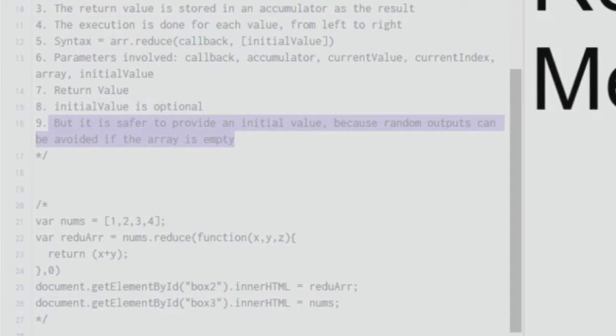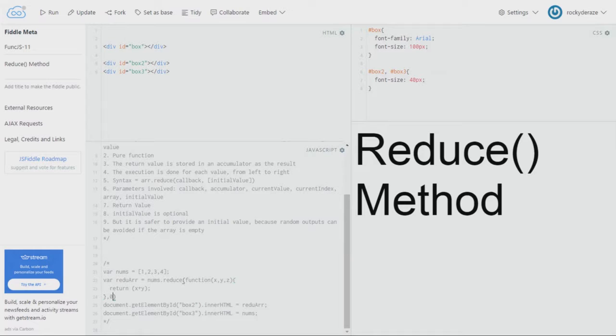Initial value is optional, as I was saying. The ninth and last point says that it is safer to provide an initial value because random outputs can be avoided if the array is empty. Let's say sometimes you pass a lot of arrays, say 1,000, and a few of them tend to be empty. Sometimes the system does not know what to do with it, whether to give out not a number, or 0, or infinity or minus infinity. In such cases it is always better to supply an initial value so that the computer does not make any error. So that's it for the summary, guys.